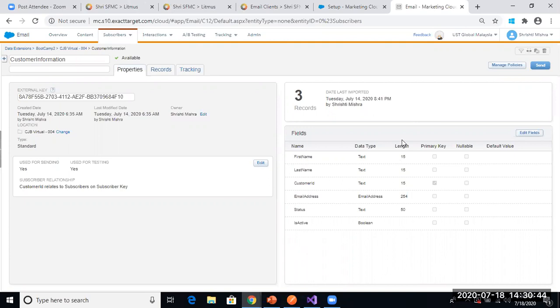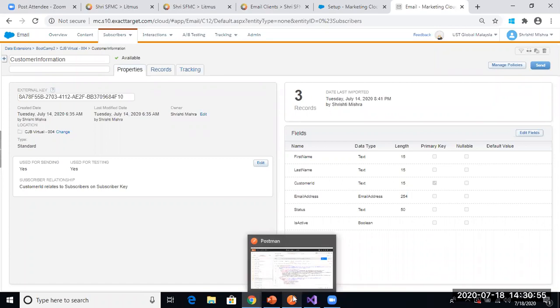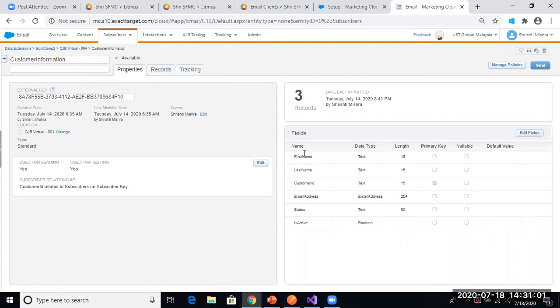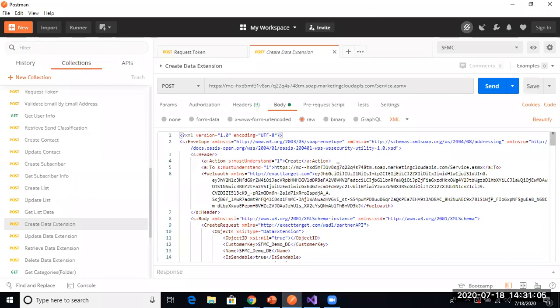Also the fields, the data type, length, whether it's a primary value or it can contain a null value, all kinds of information are possible through the API. Not only this, if you want some value to be there in the first name field, that is also possible. So let me do one thing. I'll show you guys the payload for this first.